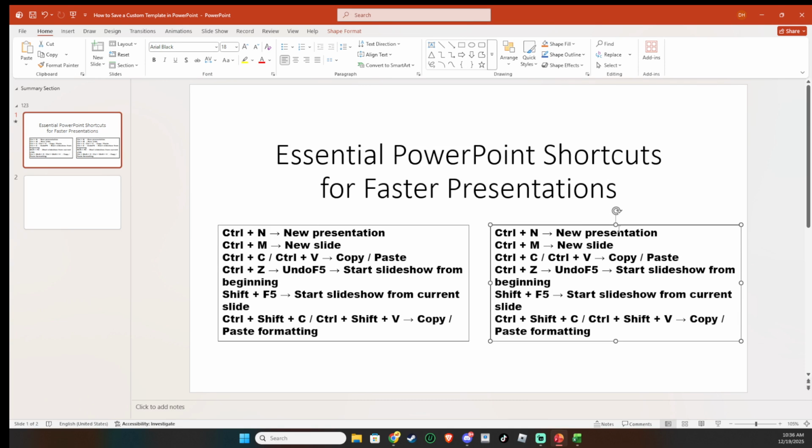With repetition, they become second nature and dramatically speed up your workflow while keeping your slides consistent and professional.